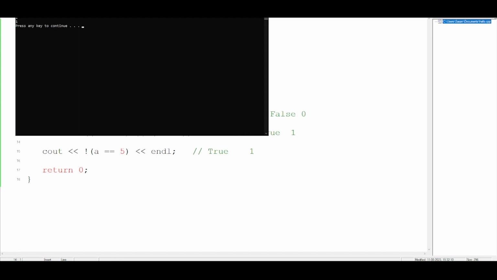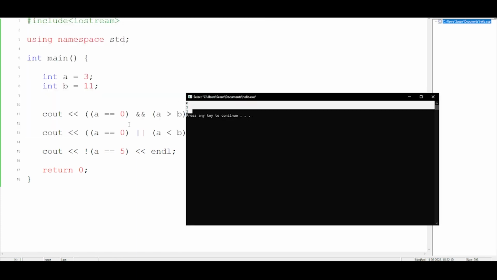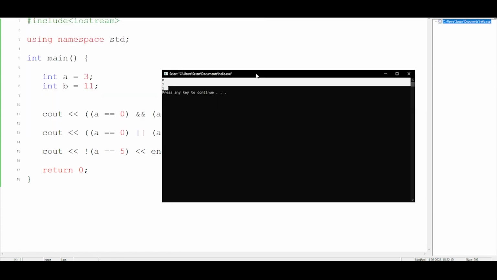If I run the code, you're going to see we are getting 0, 1, 1. So that is how logical operators work in C++.